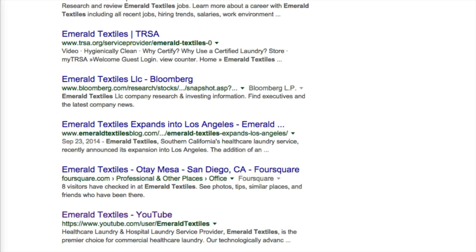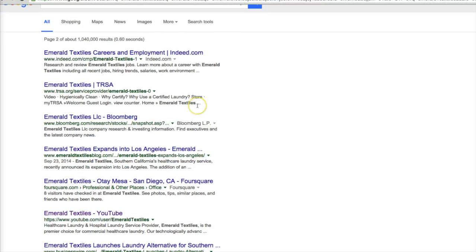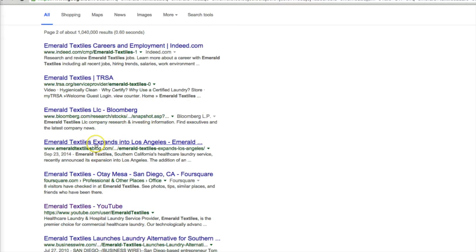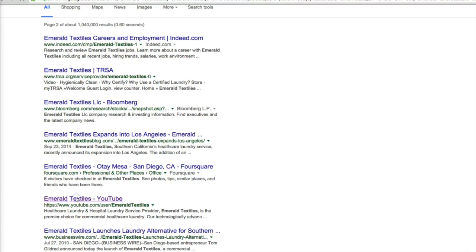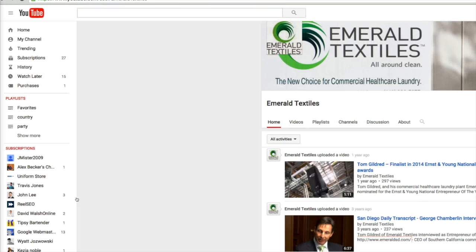But we can go ahead and go to the second page. We can look at some more different links. So we have the Emerald Textiles blog going, and that links back to Emerald's website. So that's also pushing up Emerald's website. And then there's little things. There's always opportunities to build links where most people wouldn't even recognize and notice.